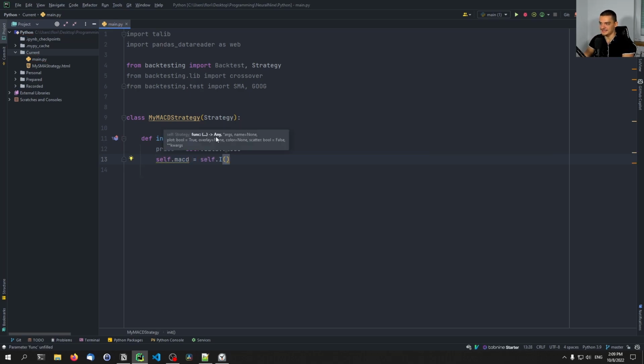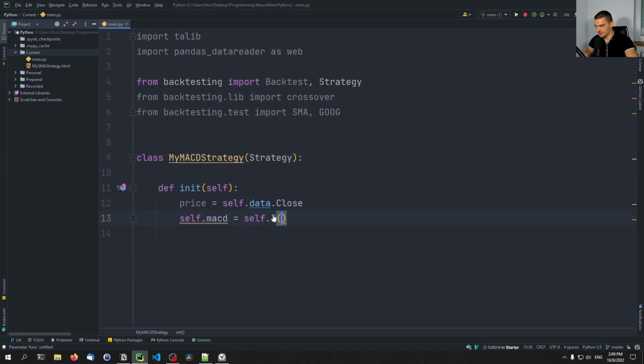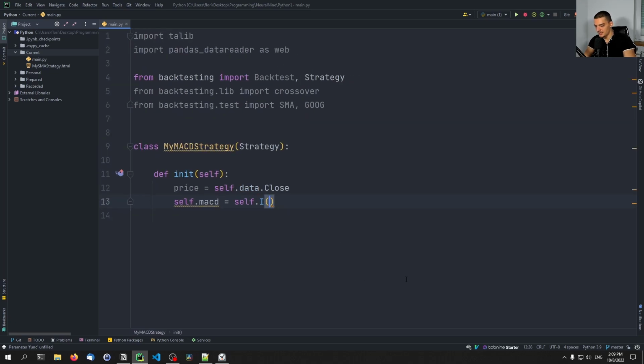And here we're going to pass now a lambda expression. Let me just zoom in a little bit here. We're going to pass a lambda expression that takes a parameter x. And what this is going to give us is talib.macd of x. And we're going to pick the index 0.